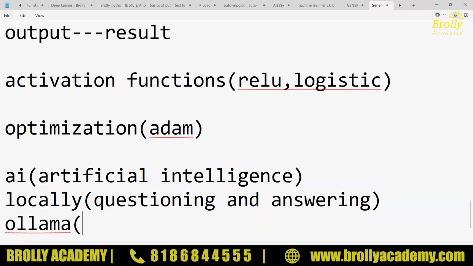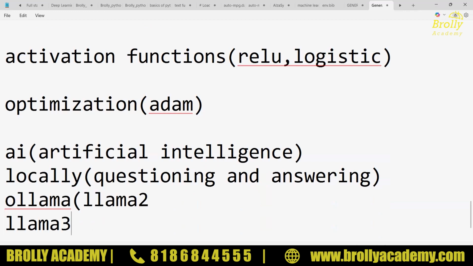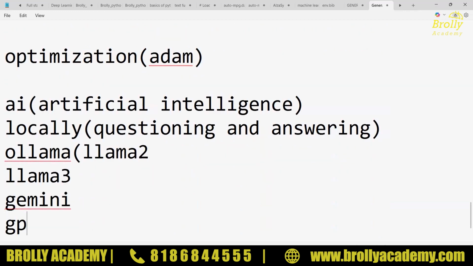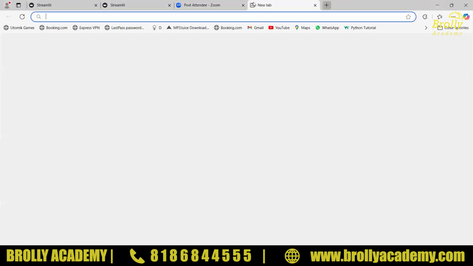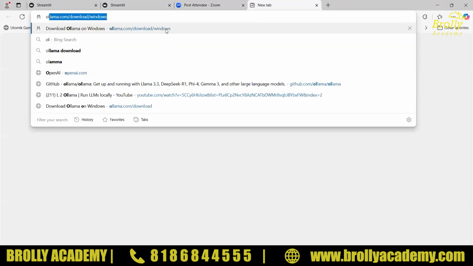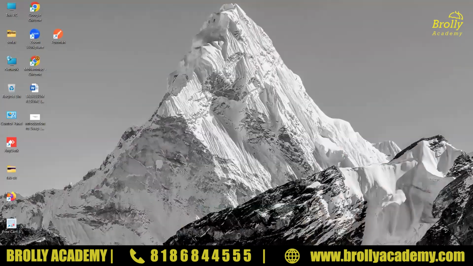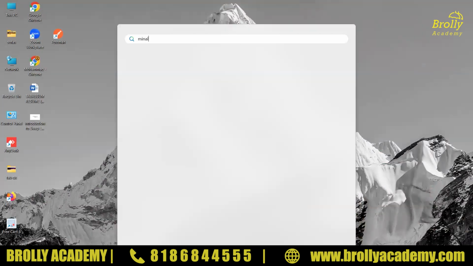By using models like Llama 2, Llama 3, the Gemini model, or any kind of GPT models, we can directly run our things locally, just by giving one particular command. So how can you do it? First of all, you need to install Ollama. Once it has been installed from the website, you can open your terminal. By opening your terminal, you just need to give one particular command. So what is the command you need to give?